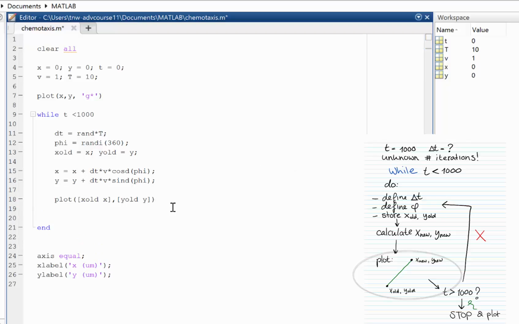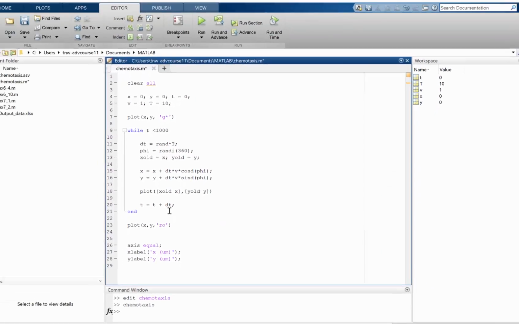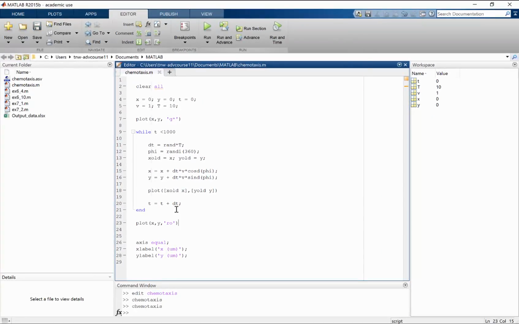Lastly, we calculate the new value for t, and MATLAB will check whether this t is still under 1000. If this is not the case, then we go out of the while loop and we plot the final position. This position will be plotted with a red circle. Now we have implemented the whole logic flow in our code, so let's see if it works.